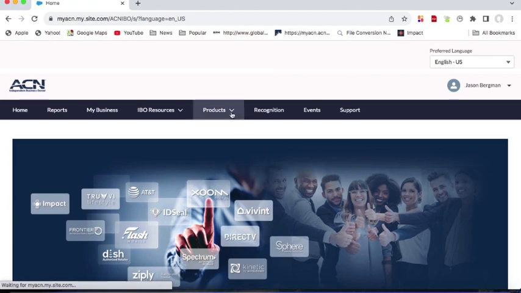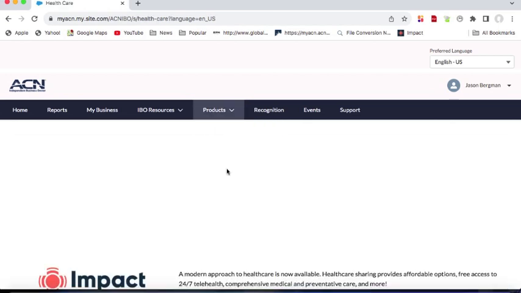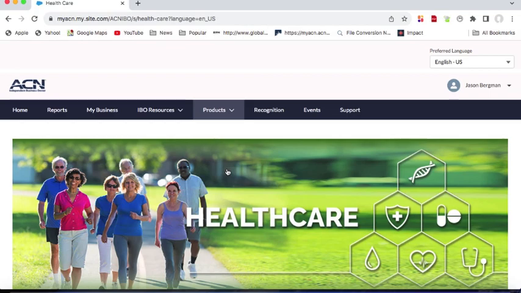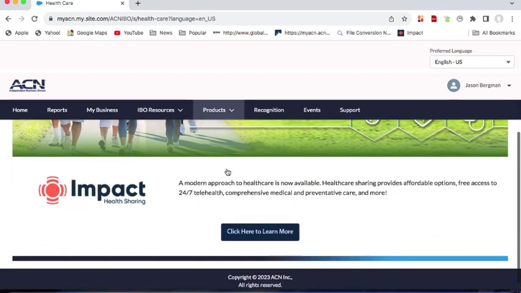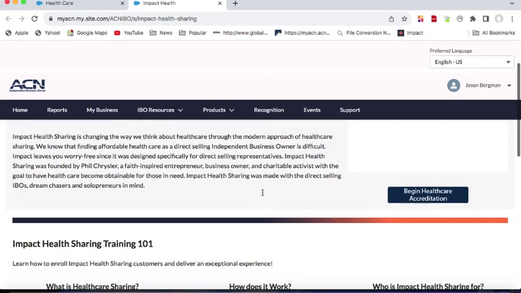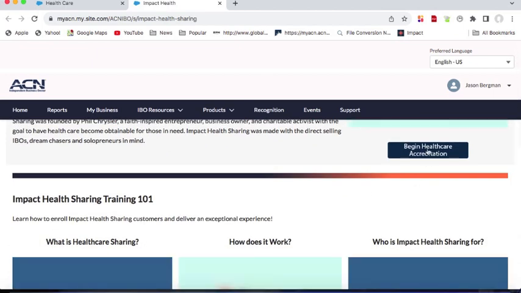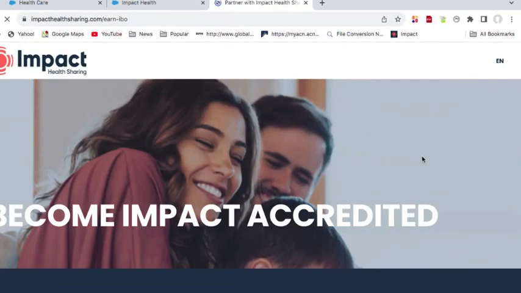Look for the products tab, click on that, and you'll see the menu. Click on healthcare, click there, and it will take you to the impact training page, the main page, where you'll find lots of information about impact. Click here for more. This is where you'll find all of your training materials and videos, but what we want to do right now is click here to begin your healthcare accreditation.